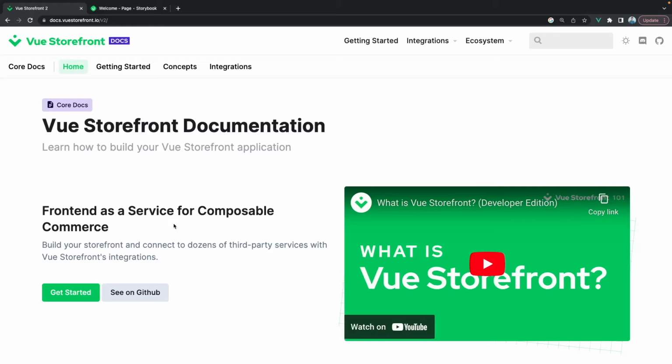Hello fellow VSFers, in this tutorial you will learn the very basics of Vue Storefront 2 project. So we will take a look at the project structure and we will go through each meaningful section or area of the project. So we will dive deeper into pages, components, layouts and many more.